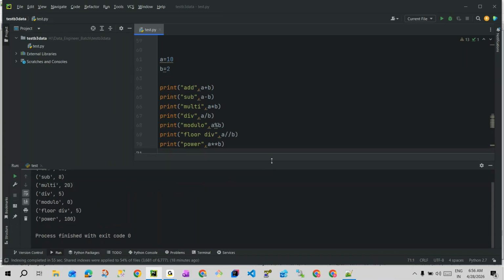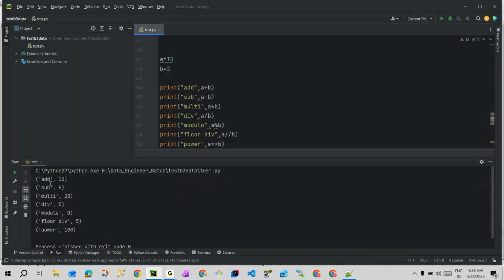Okay, so simply addition will be 10 plus 2, 12, subtraction 12 minus 2, 8, multiplication 20. Division is 5, 10 divided by 2. Then modulo you can see 0. Modulo is nothing but whatever remaining is there. Then floor division you can see 5. It's like a division. Then you can see power, 10 into 10. So like this the operators are working.